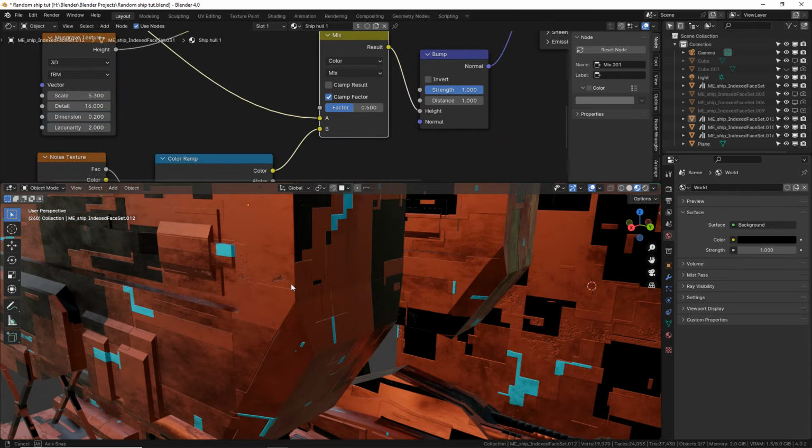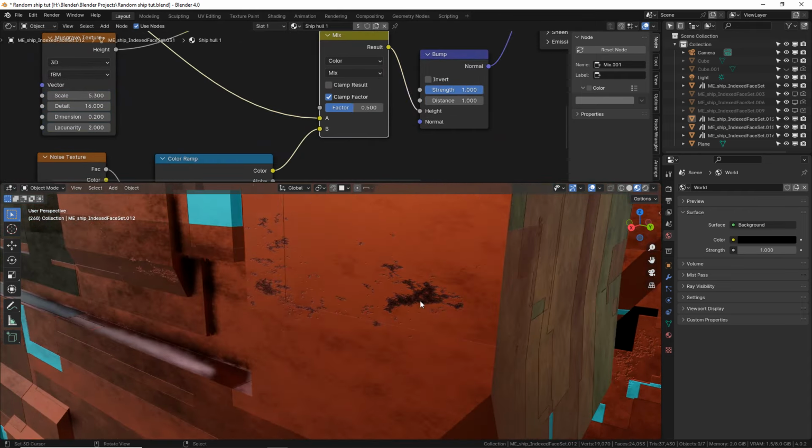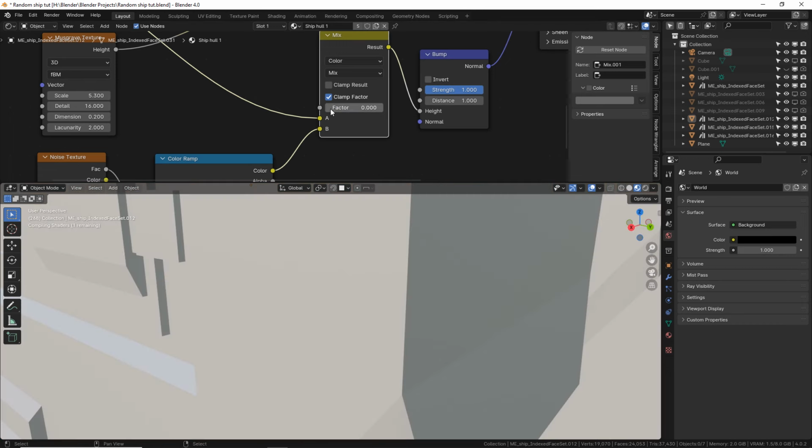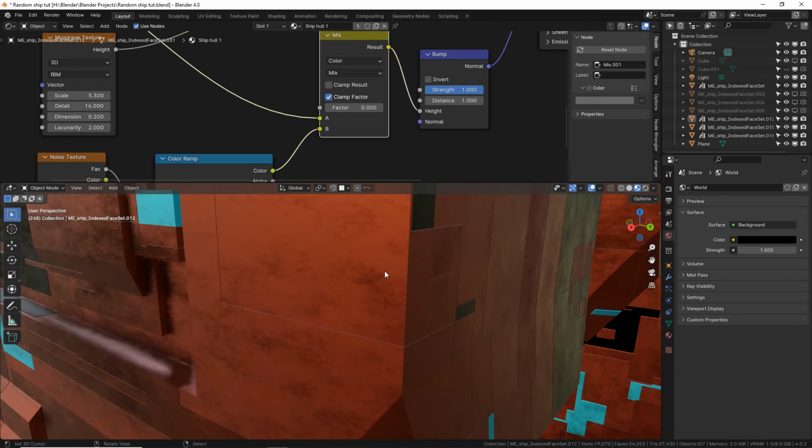So our bump now, oh, look, there's a little spot right there. This is purely from the bump. So I put this back to 0. The only thing that's causing bump is the panel lines. But as we slowly introduce that noise texture, look at that. We get the damage. Yeah, cool.